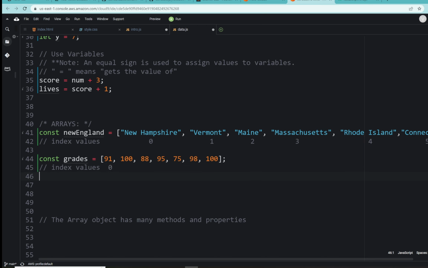So 91 is at 0, 100 is at 1, 88 is 2, 95 is 3, 4, 98 is 5, and item 6 is 100. Okay, so I want to store that or save that.